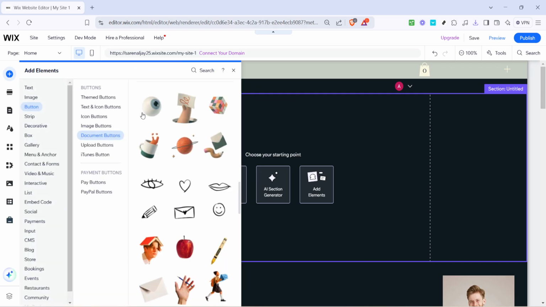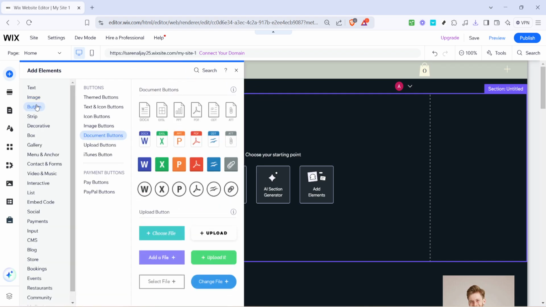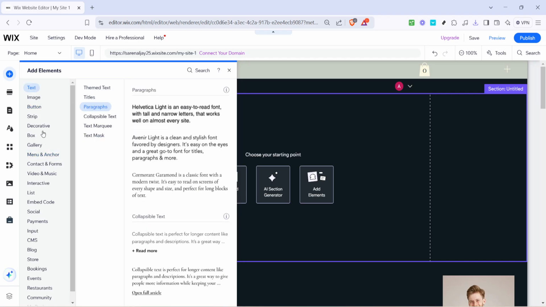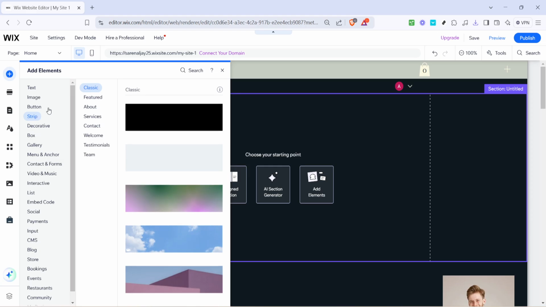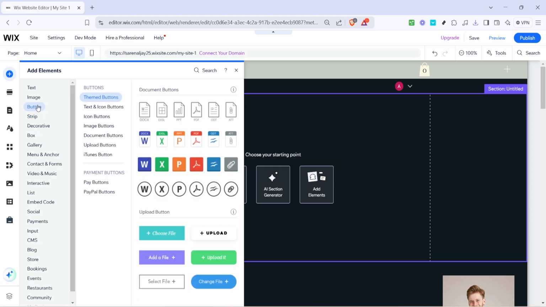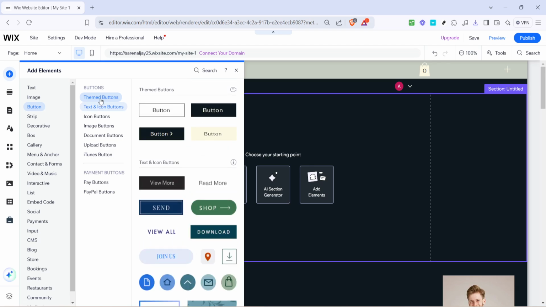Once you've clicked on the plus icon, it's time to add a button to your page. Buttons are essential as they act as clickable functions your website visitors can engage with. To do this, navigate through the drop-down list that appears after clicking the plus sign. Find the category labeled button and click on it. This will reveal a range of button options that you can add to your site.